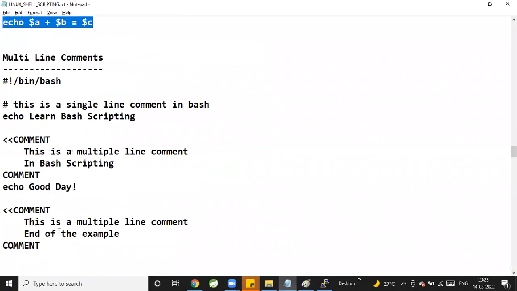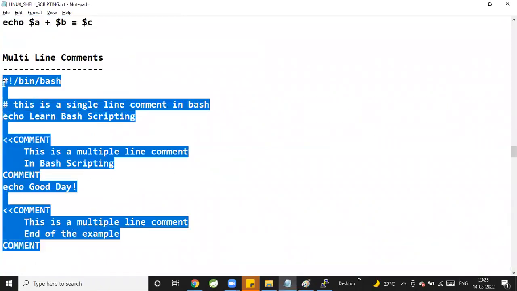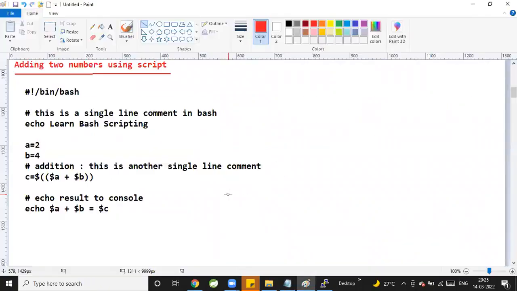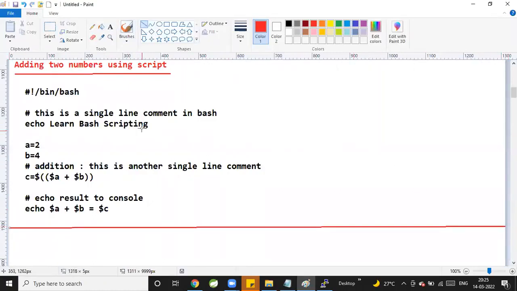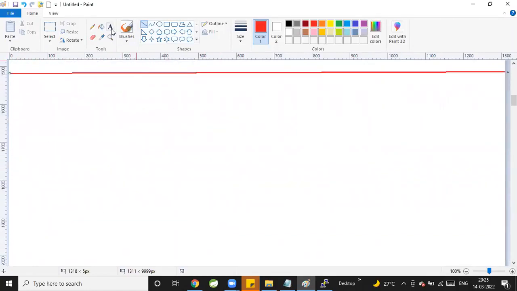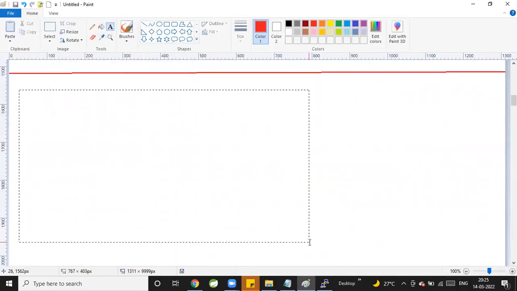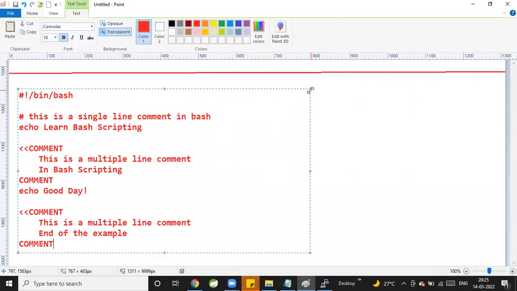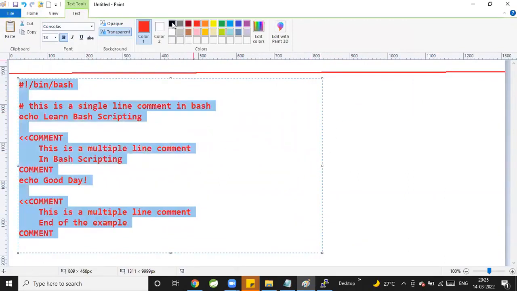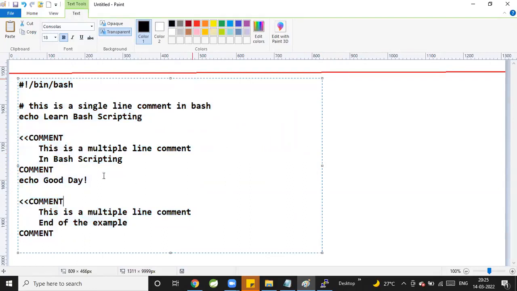Next one, guys, multi-line comments will be available. What is the purpose of multiple lines? Here you are writing a comment in a single line, but I want to write my comments in multiple lines because my comment is very big.